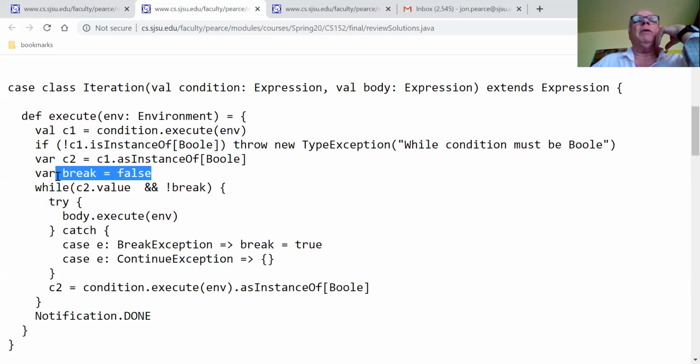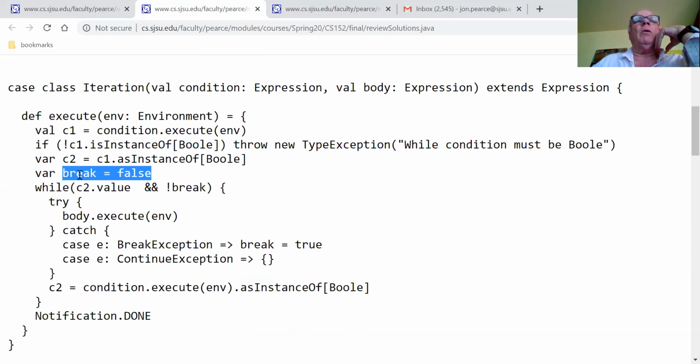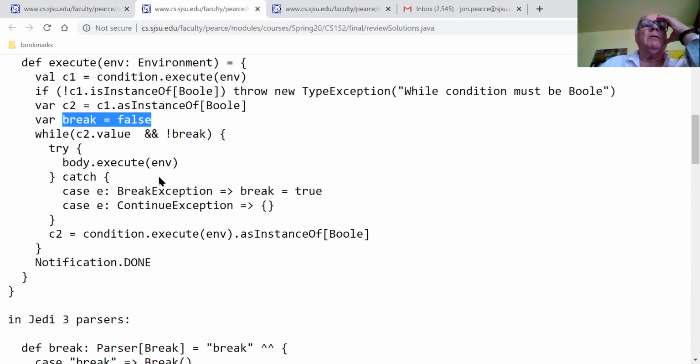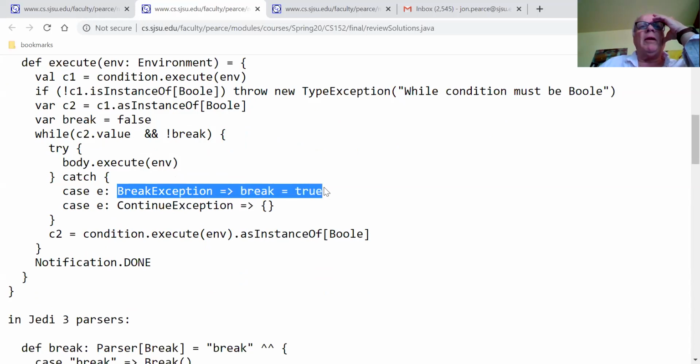Okay, and now I'm going to set break, a special flag, break flag equal to false. Where is the break flag? Oh, it's declared right here. Okay, so while C2.value, that's Scala true, and not break. We haven't broken yet. We're going to try to execute the body. If it throws a break exception, then I'm going to set break equal to true. And we're going to come around here, break will be true, and we'll get out of the while loop.